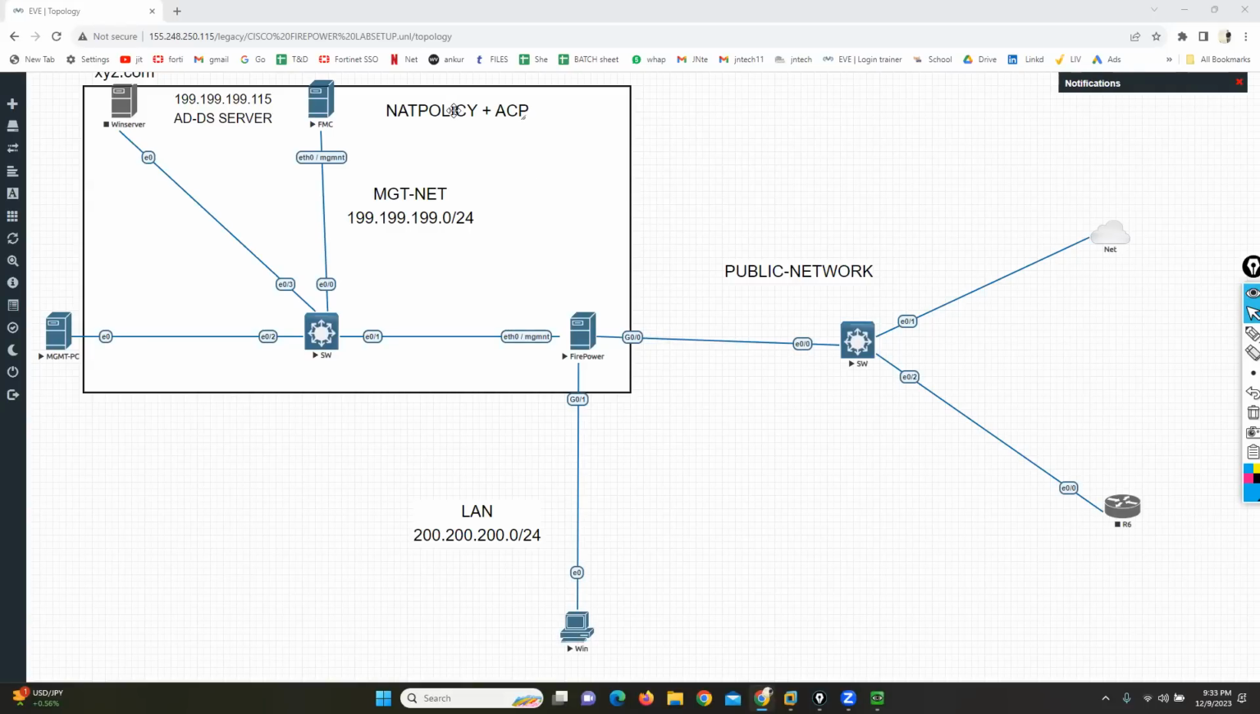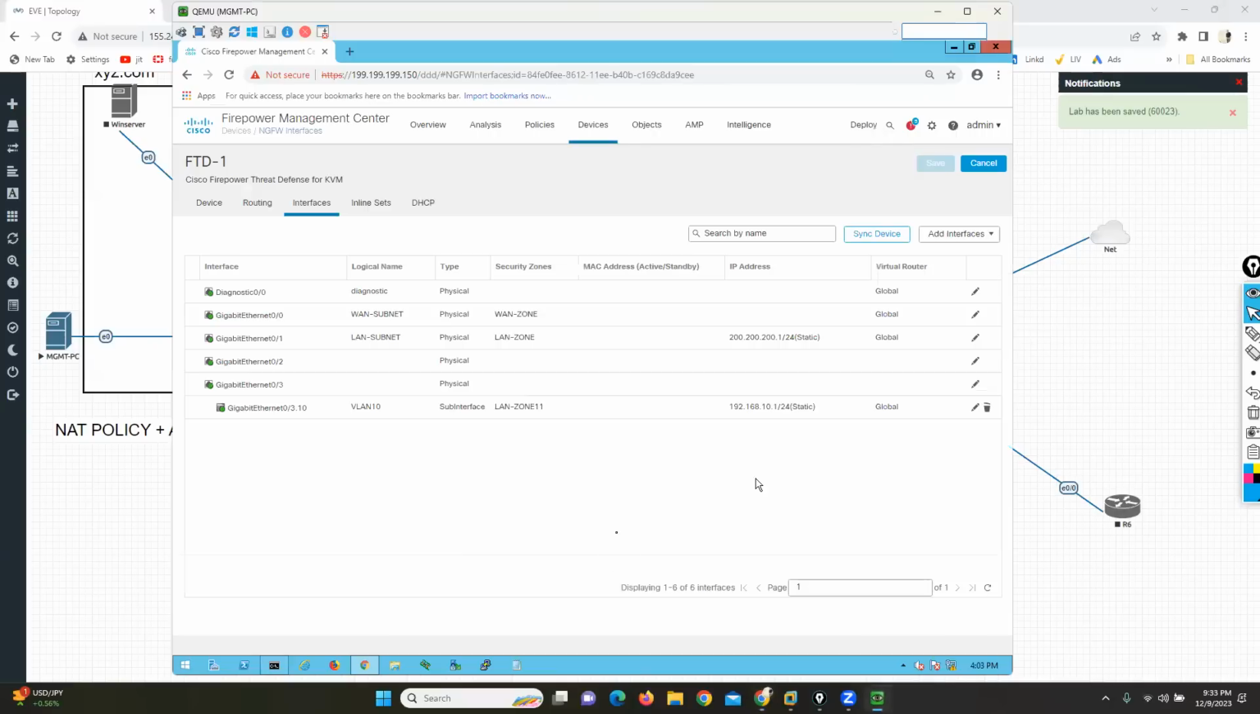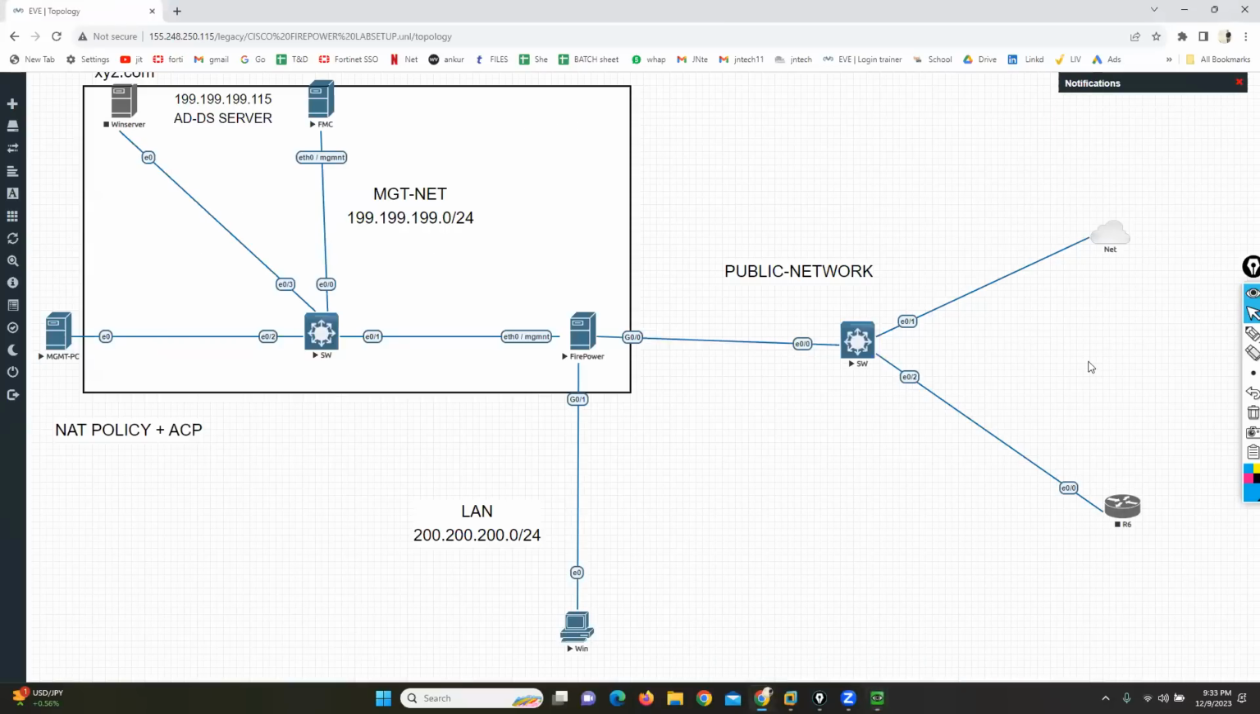Guys, let's continue our topic now. So we are trying to focus on NAT policy configuration. Wait, NAT policy and access policy configuration. So these two topics we are trying to cover today and we can do tomorrow. So we have the same topology.